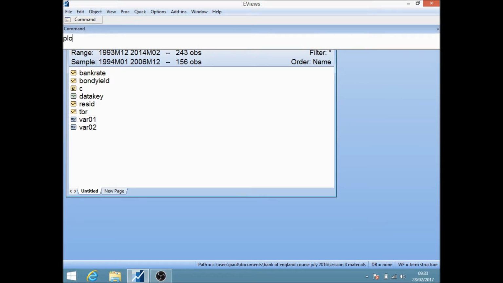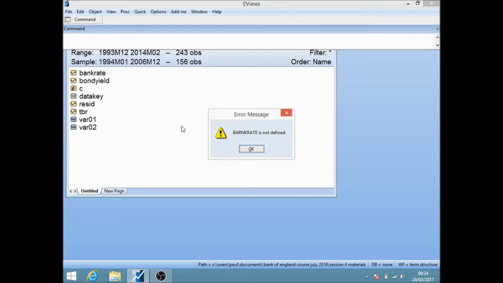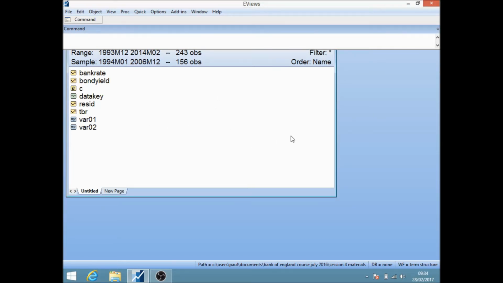So what I'm going to do is just use the plot command here to plot the bank rate and the treasury bill rate.